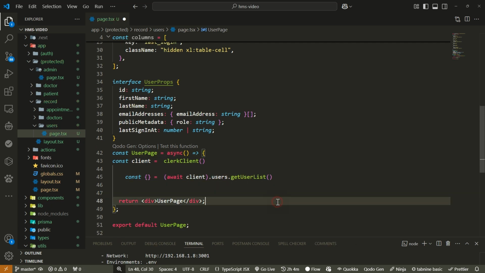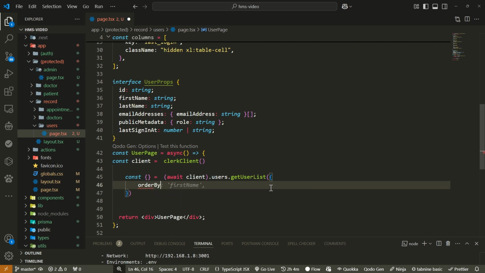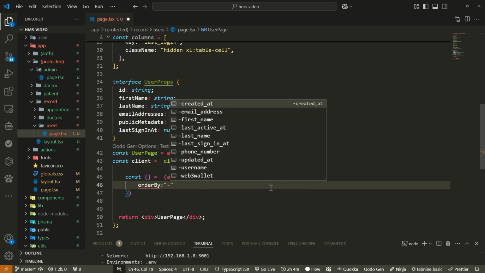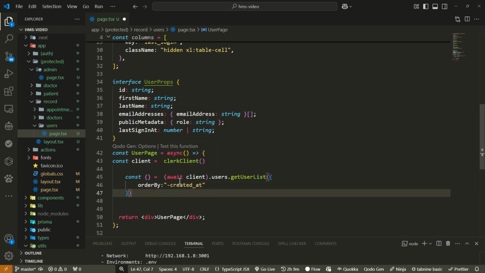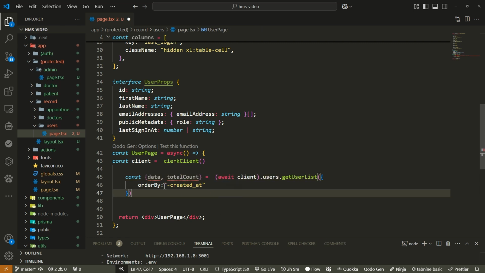So maybe we can even order the records. So we can just say orderBy, and what I'm going to say is negative. These are the fields you can order by, so I'm going to order by createdAt. The negative here means descending order, meaning the recent one comes first. The information we'll get is data, and we'll also get totalCount.